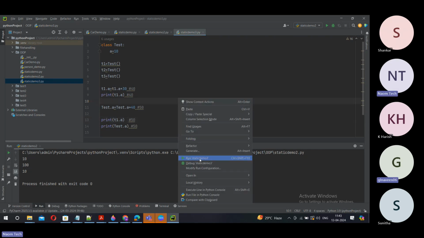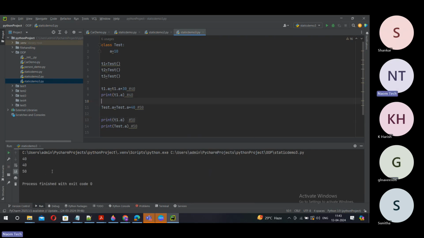Okay. So in both cases, what is the answer now? So how many answers should we get? 1, 2, 3. This 40 is good, perfect. And here also it is 40. What is it getting here? Yeah, that is correct.